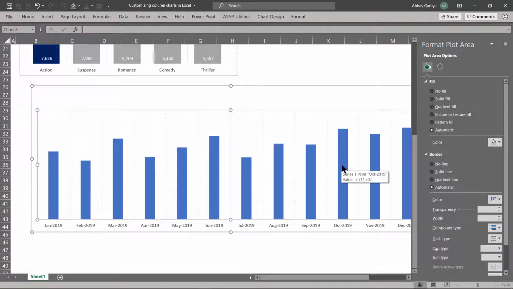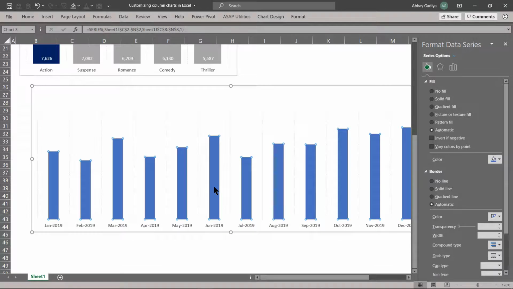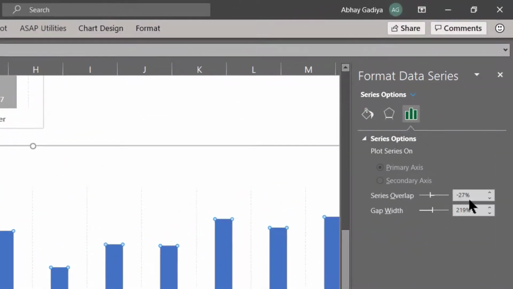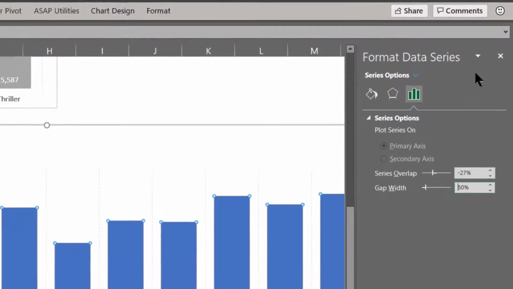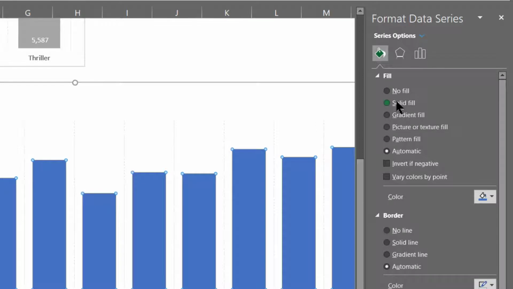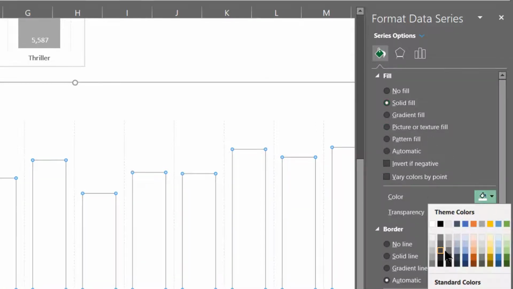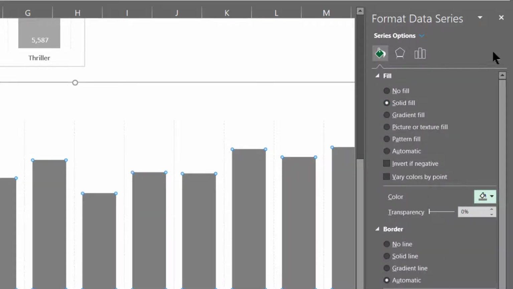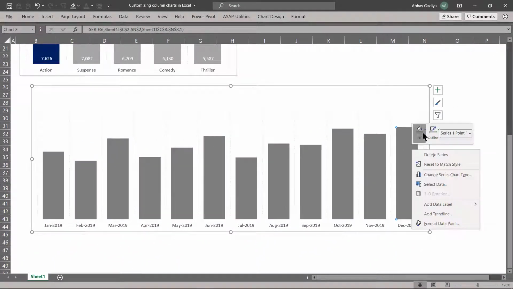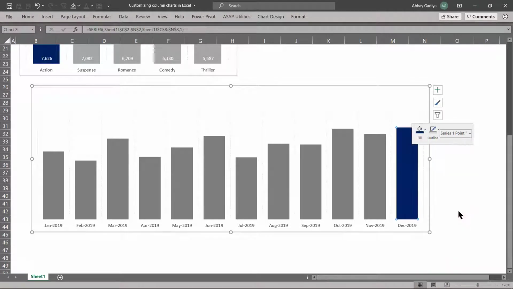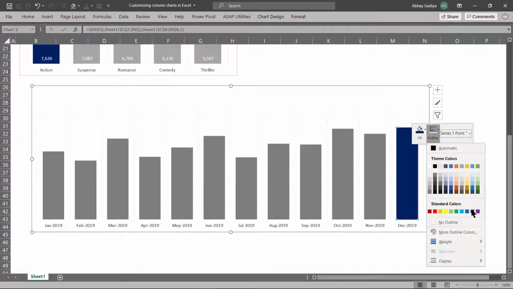Now we will be changing the space between these columns. Let us select these columns, go to the column settings, and then decrease the gap between these columns. So it's decreased. Let us now change the color for all of them. Fill. This will be in gray color. So that's it. Now let us select only the December month since it is the highest one. Let us fill this with a slightly different color. Outline also we can change.